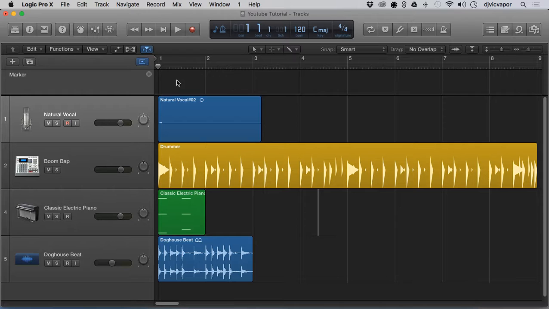So let me create another marker here. Let's go back to what we were looking at in the previous tutorial. So I'm going to select this doghouse beat loop region. So it's Shift Option apostrophe. That creates that marker here for us that mimics this exact region.